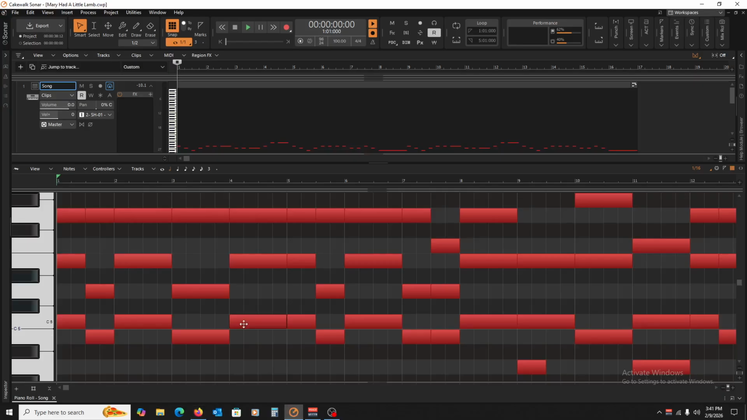Anyways, getting back to an example, we have a C, a G, and then back to a C. So it's C, G, C. And then here we have a G, and then back to a C. And then we start over. It's the same thing again, C, G, C. And then here we have a G into a B diminished.